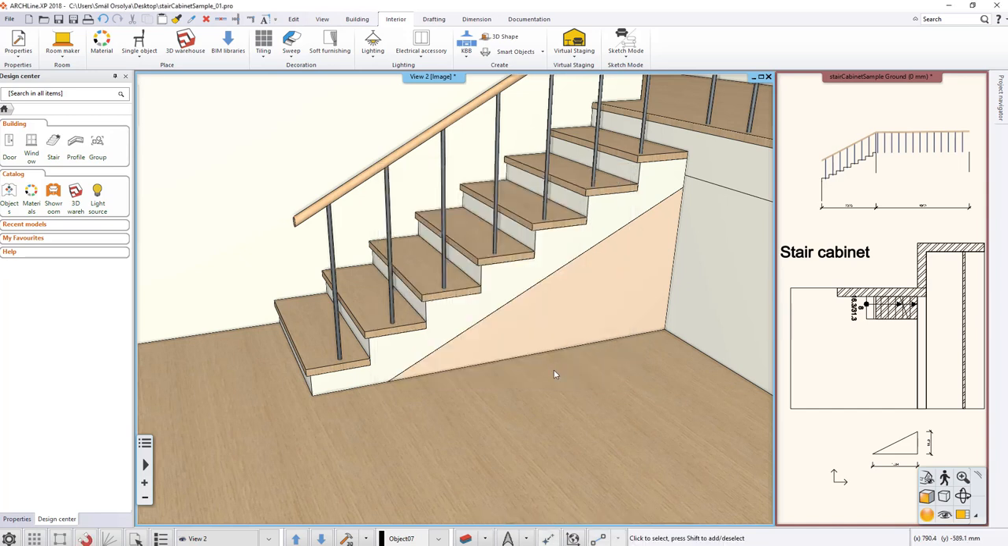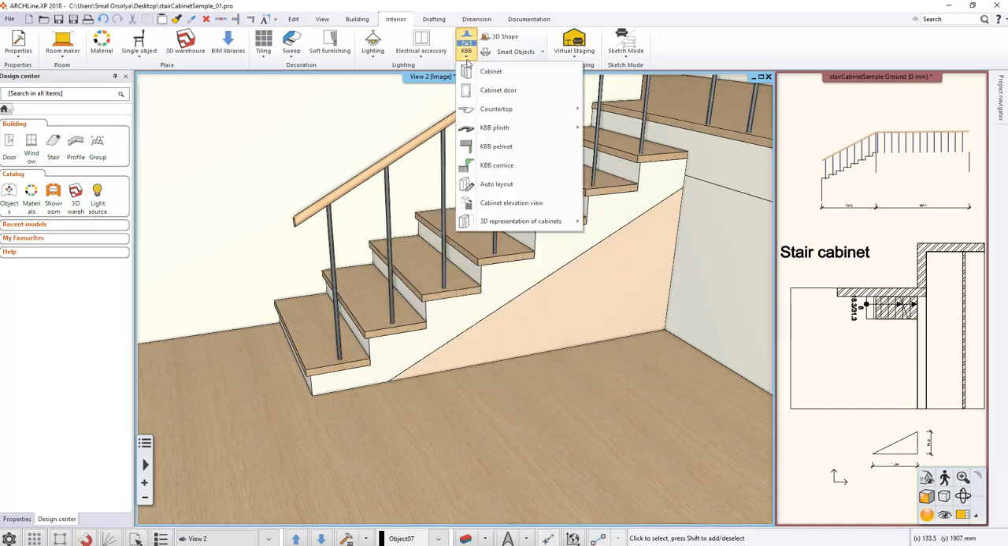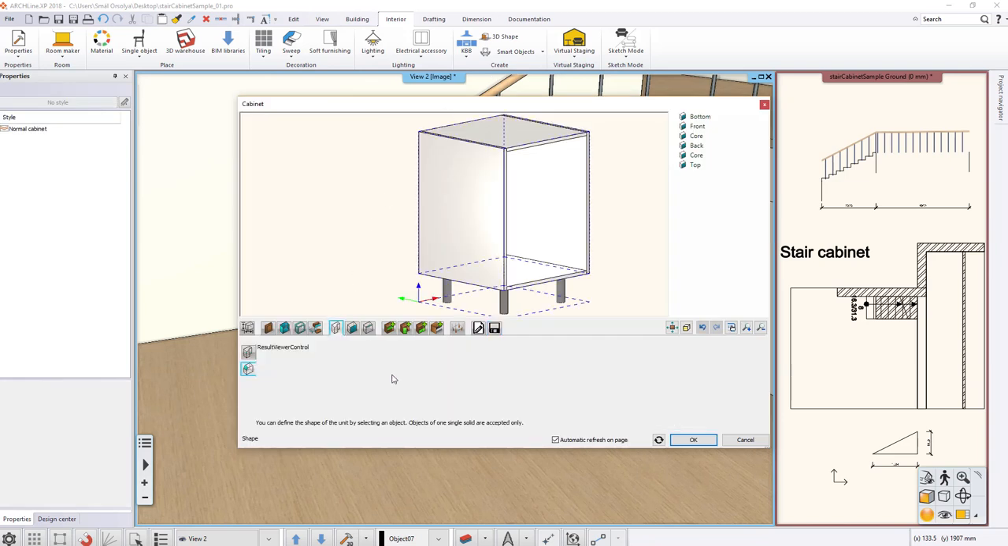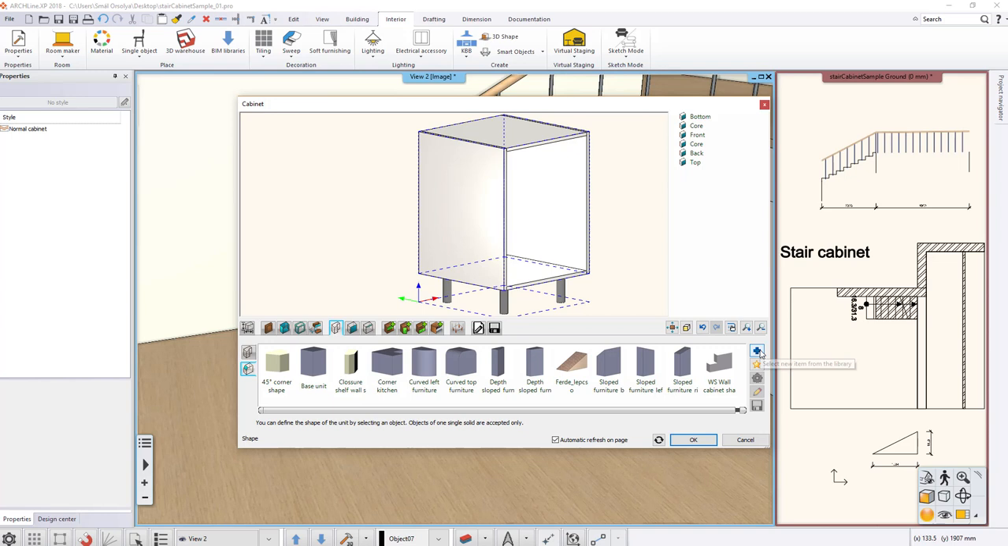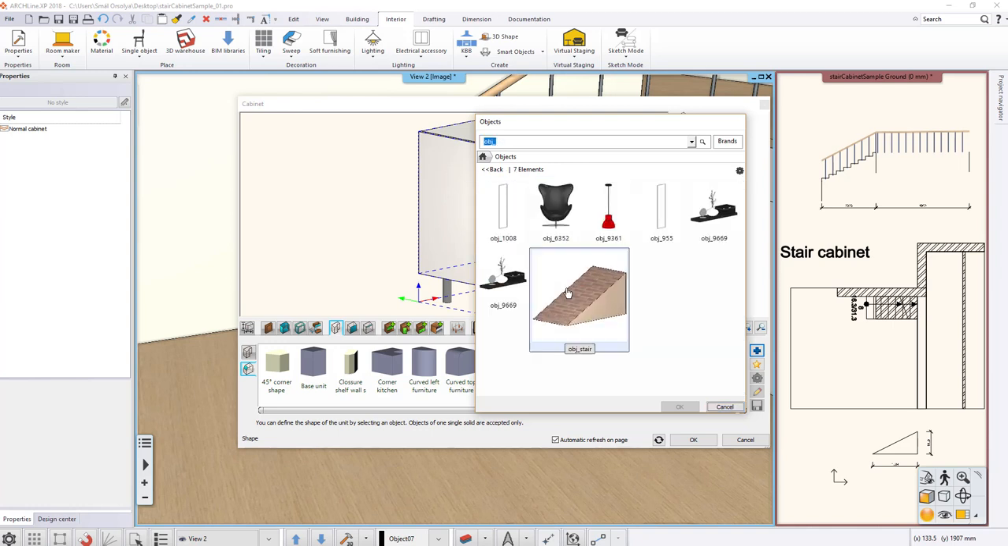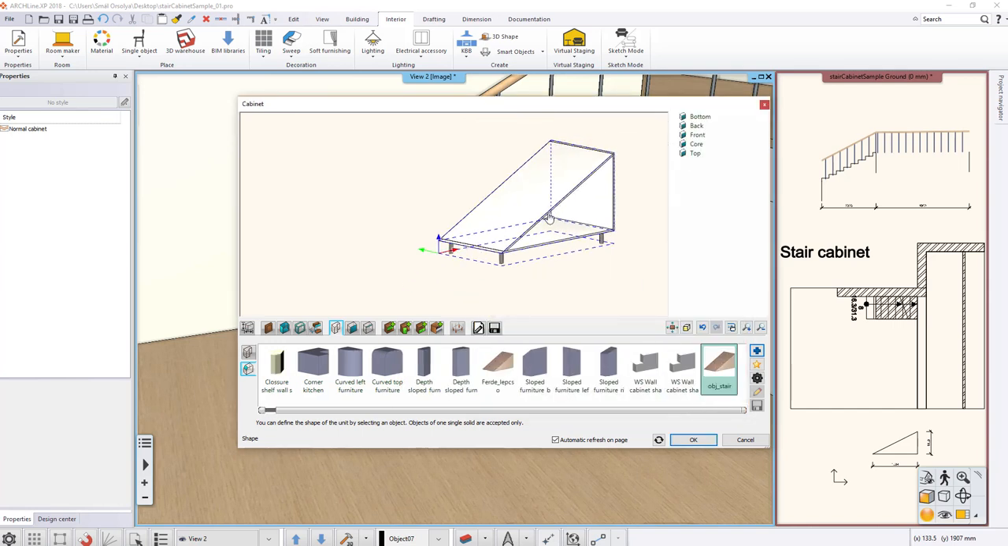We will use the previously saved wall as an object. Let's go back again to the Cabinet tool, the Shape tab, choose Custom option. Click on the blue cross icon and find the previously saved object in the library. After selecting it, the furniture immediately picks up the new shape.